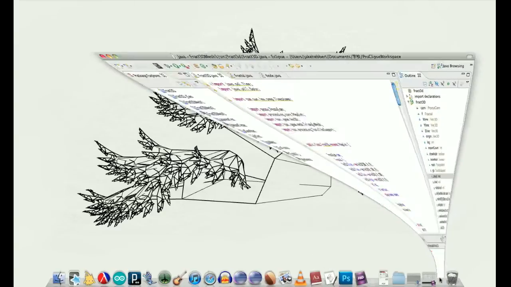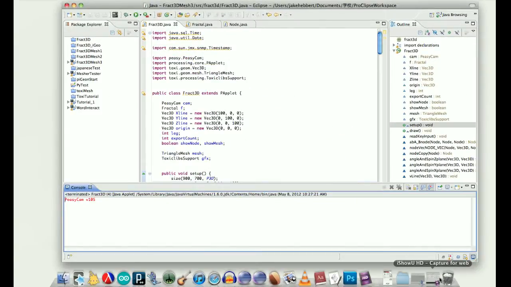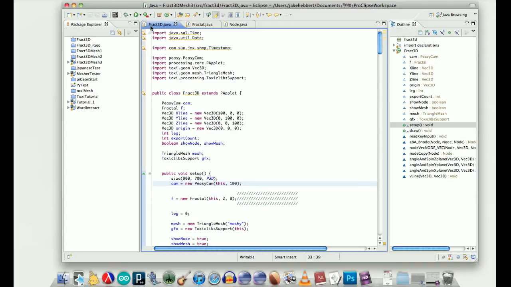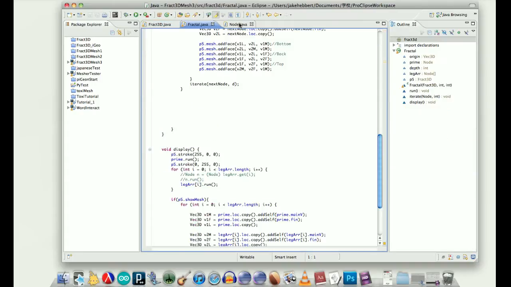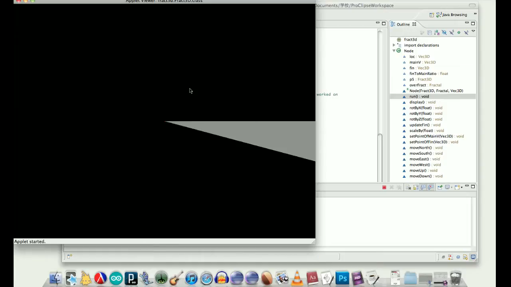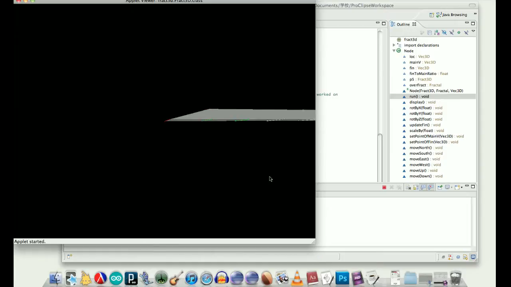So here's my latest Processing project. Here's the code. I used Processing for this one. These are my three classes. I'll just run it here. It's basically a fractal generator.